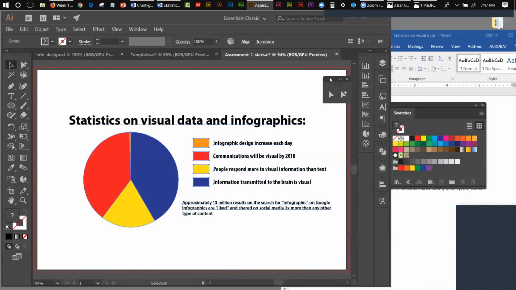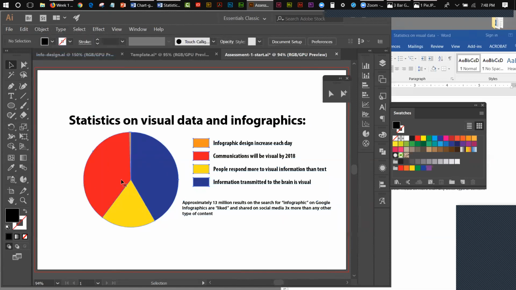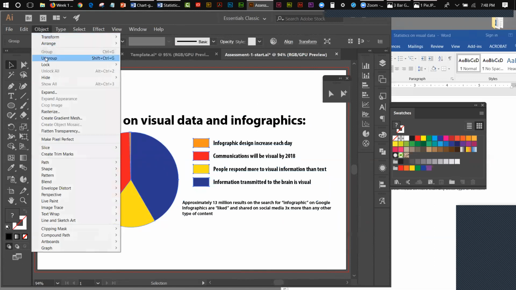So now I have this thing to where I can actually do some interesting stuff with it. So the first thing I have here is my pie chart over here. Let me go Object Ungroup. So the first thing that I can do here if I wanted to, and see how when I select this, this is still grouped to those. Object Ungroup, I'm going to ungroup them.